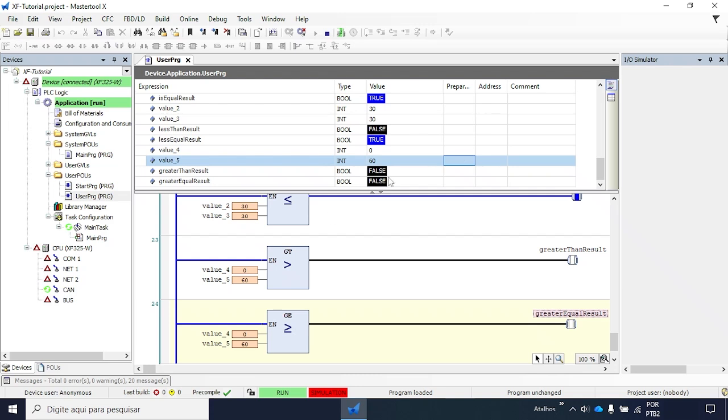And as you can see, the value 4 is less than the value 5. So it's not greater than the second value, which is the value 5. And both blocks will not enable their output.